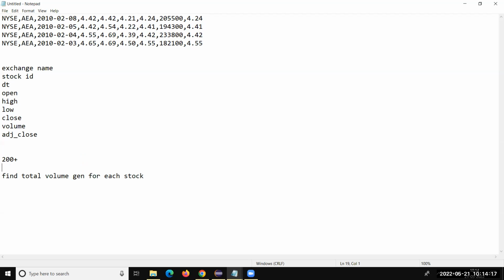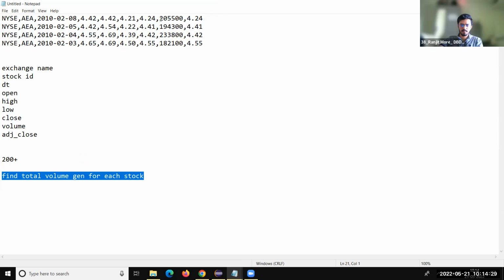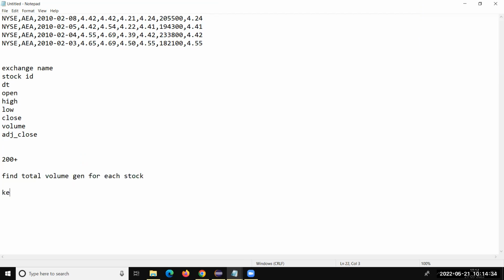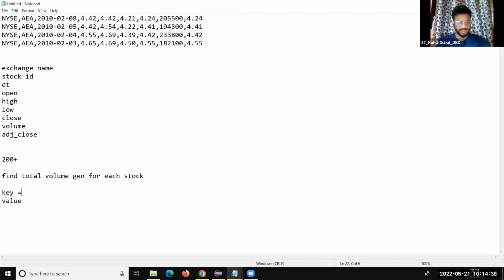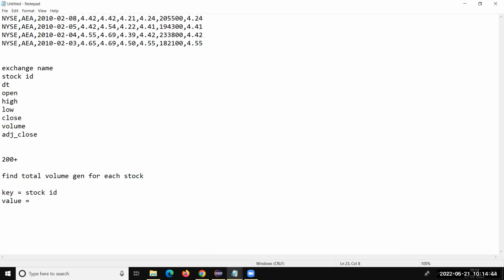You understood the use case here, everyone? Have you understood the data? Yes, sir. And what about the problem statement? Yes, sir. So tell me now the mapper key value pair. What should be a key value pair? Key is a stock ID. Value is the volume.